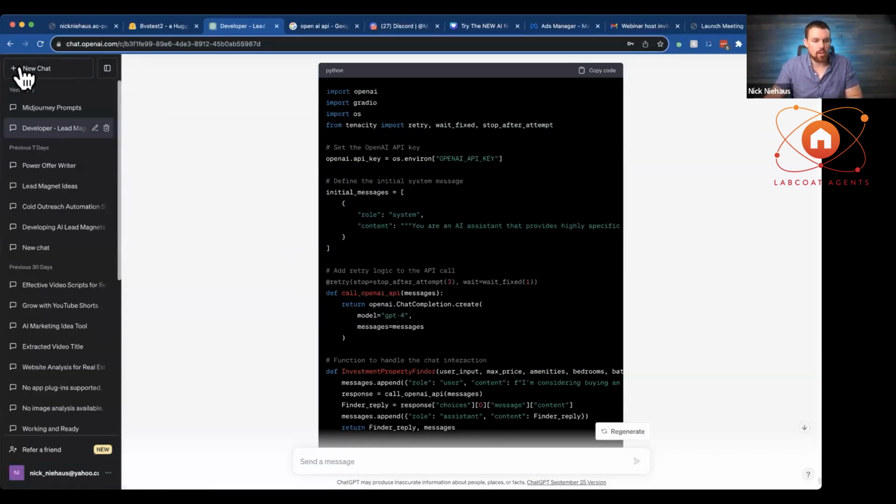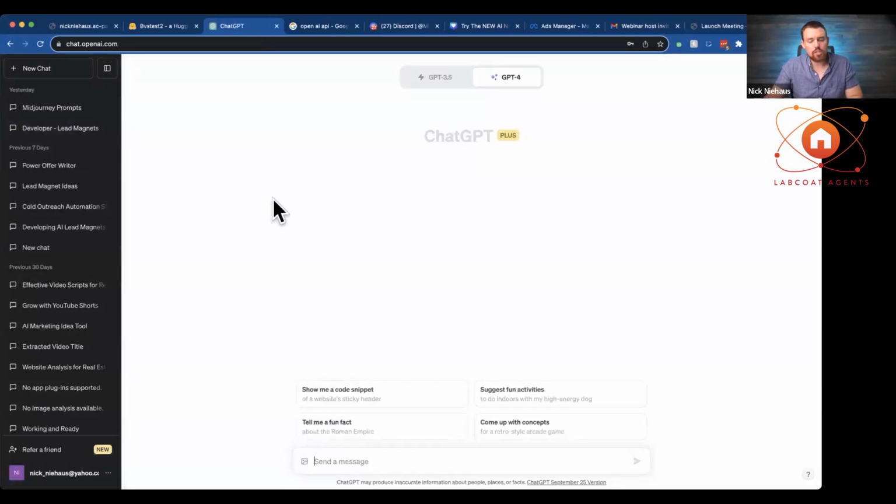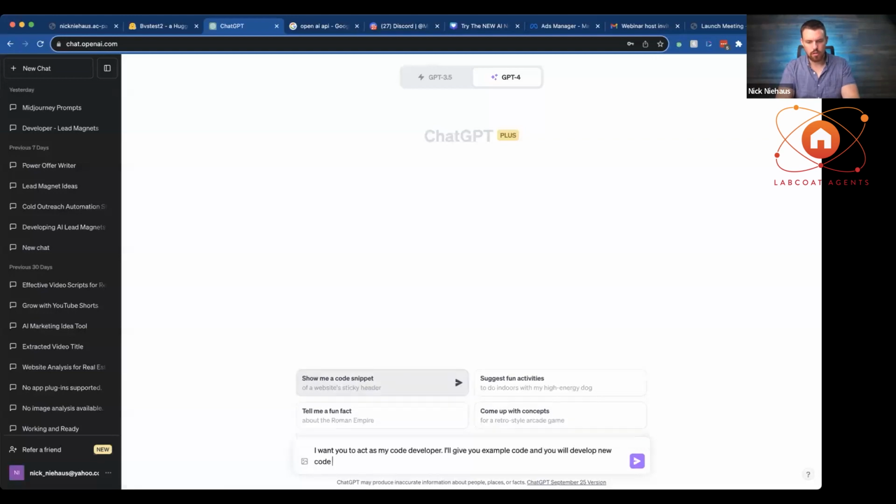What I would do is create a new chat. And what's really interesting about ChatGPT is that I can tell it how to behave. So you can say in here, I want you to act as my code developer. I'll give you example code, and I'll show you where to get that example code. Man, I can't type when I'm live on screen. It's always harder to type things out. I'll give you example code, and you will develop new code based on it.